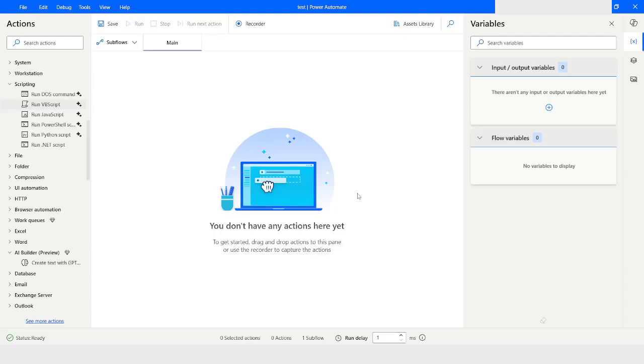In today's video, we will learn about the suggested actions in Power Automate Desktop. So please watch this video till the end so that you can understand it completely.